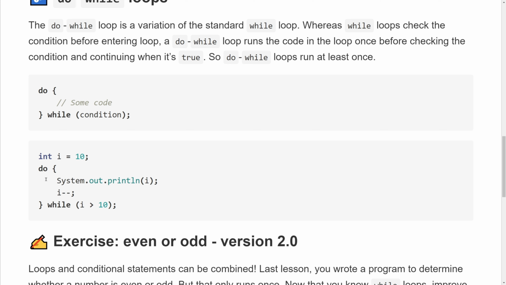But let's also think about how this is different from a normal while loop. 10 here is actually not greater than 10, but even though this condition is never true in this entire program, we run this code because this is a do while loop. So we do these things first before checking the condition.